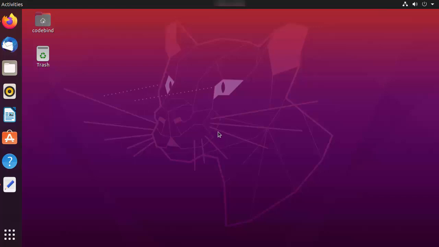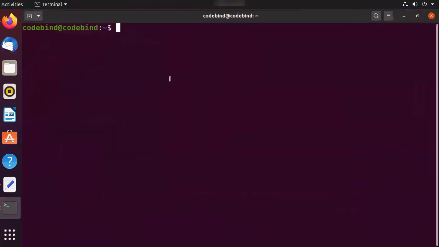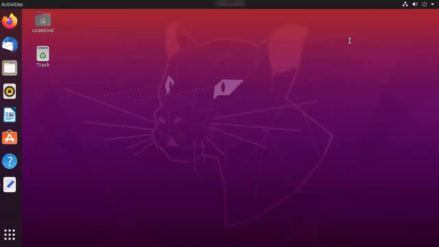Now, in order to check the version of Java, you can just press Ctrl+Alt+T to open the terminal. Once the terminal is open, give this command, java --version, and it's going to give you the version of Java you have on your Ubuntu operating system. In my case, I have Java 15.0.2. So once you have Java installed, we are ready to install Eclipse.